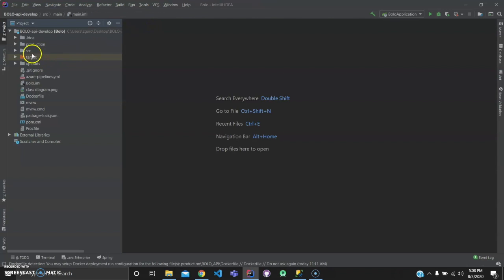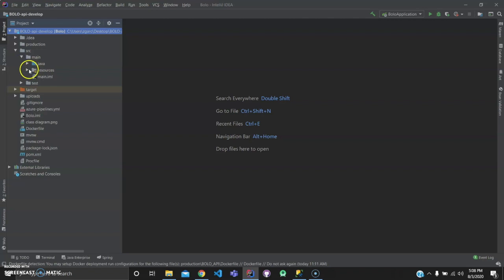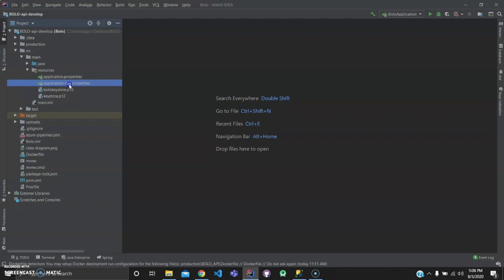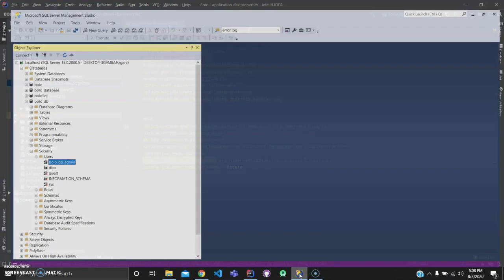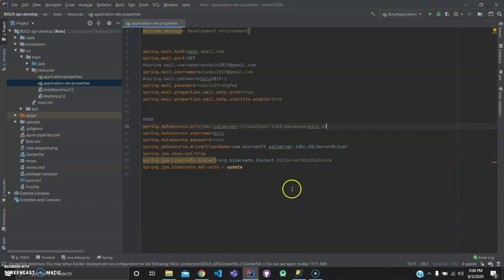Alrighty. Now, if you see here, expand the Bolo application. Source is where our code's going to be. Main is where our application is going to be. And then resources are where we are going to set our environment variables. Expand that and then click application-dev.properties. Now, to connect to our localhost, we have to put localhost. And remember earlier we put port 1433 for all. Our new database is going to be, let's make sure, bolo_db. So write that, bolo_db. And then our admin was bolo_db_admin.